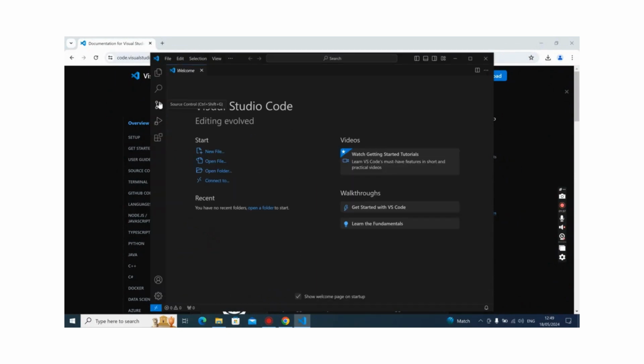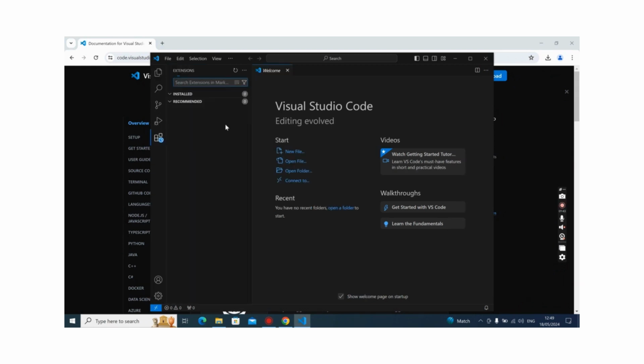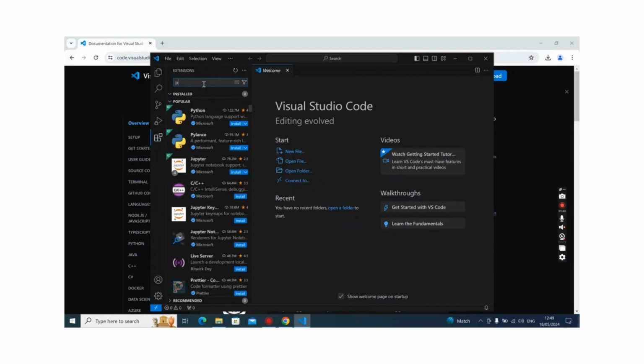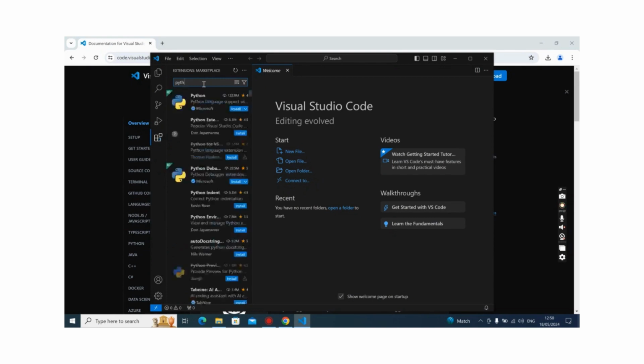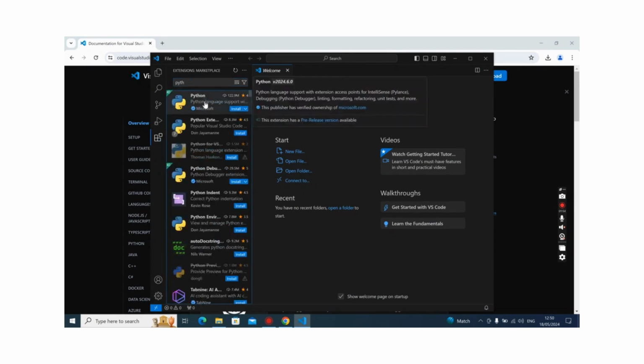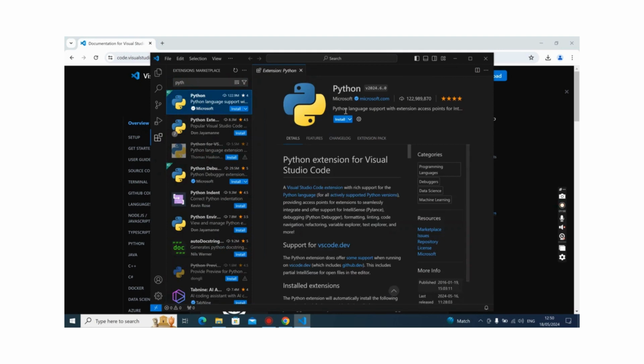And we have our Visual Studio Code. So the next thing is we have to go to extensions. Under extensions, we have to look for Python. So we need the Python extension, and we have seen the Python extension. So Python language support with extension access. So we install this. This is the Python we want.